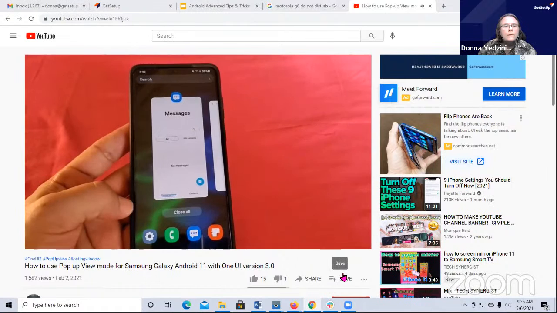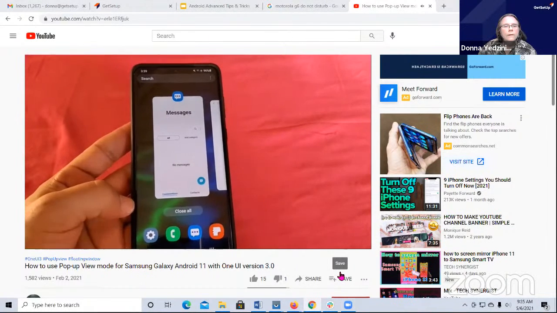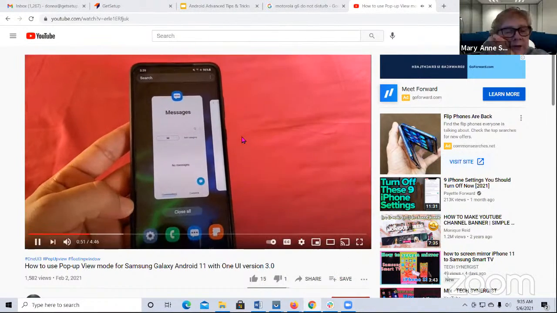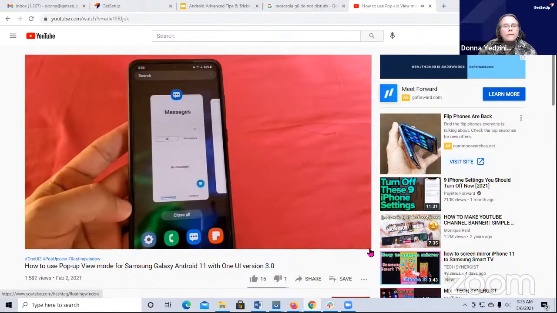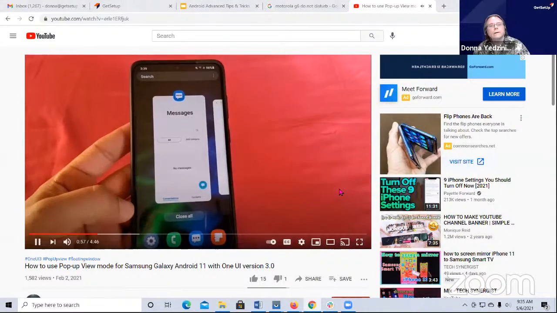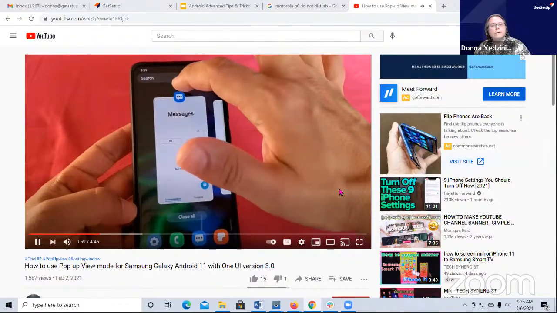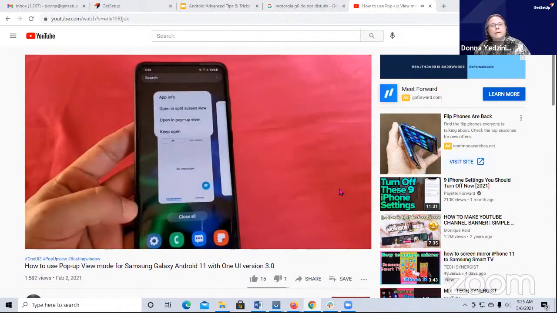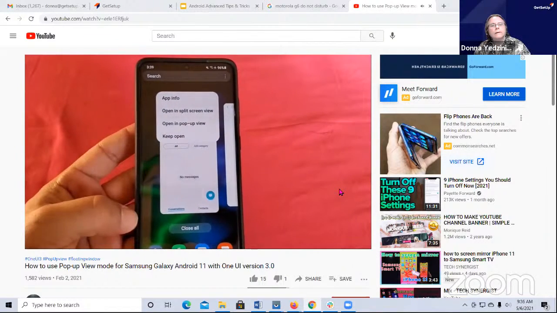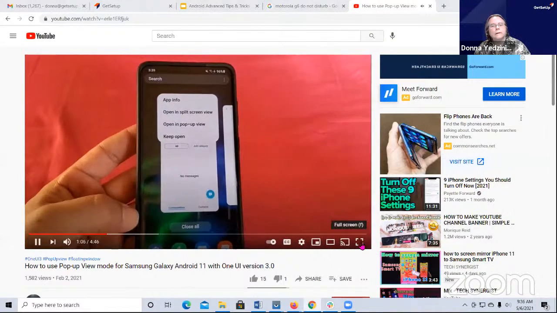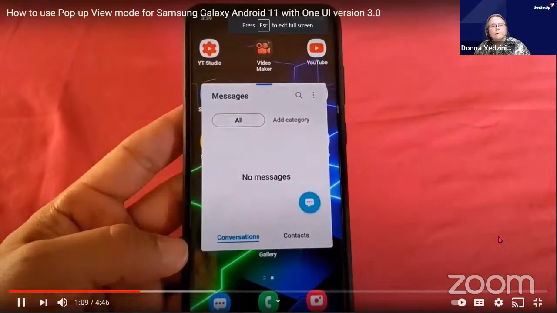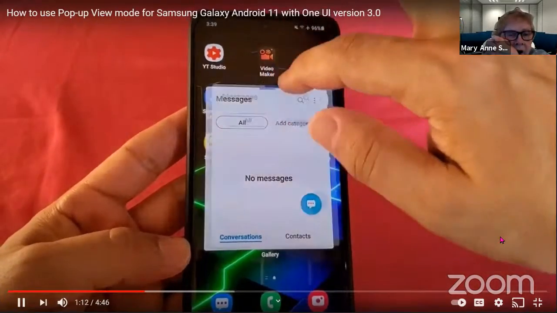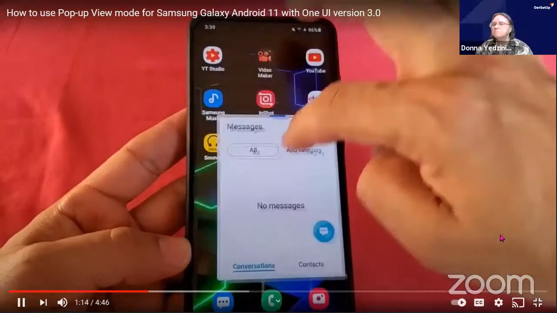And it's very similar to split screen viewing mode, because he's saying it's similar to split screen in a sense. So let's just say I want to do pop-up viewing mode for messages. I'll go ahead and tap here where the icon is to the top. And then you'll see this option that says open in pop-up view. So when I do this, basically I will now have this sort of floating window here where I can move it around anywhere on my screen.